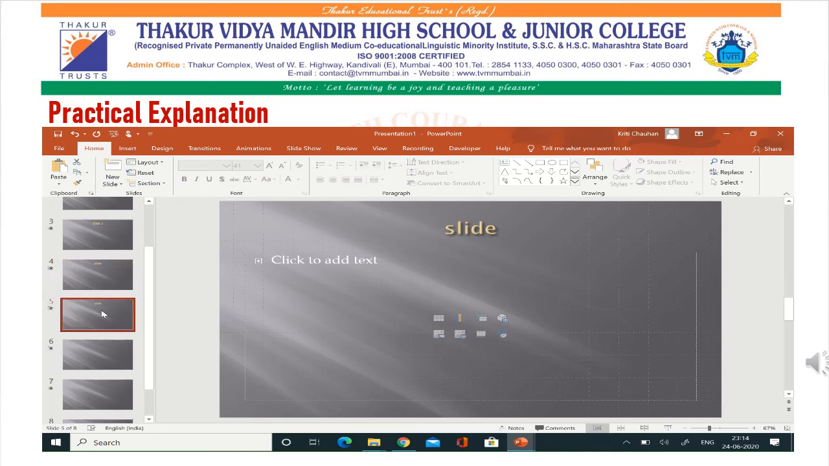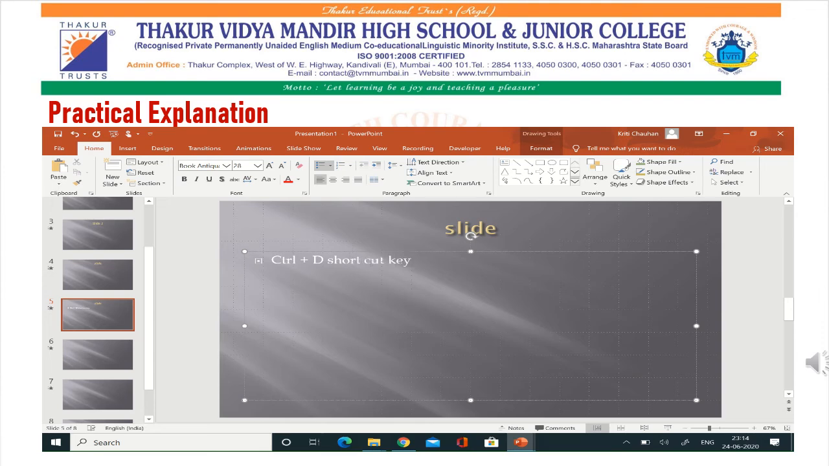This is the shortcut way to create a duplicate slide. Ctrl D is nothing but a shortcut key to create a duplicate slide.